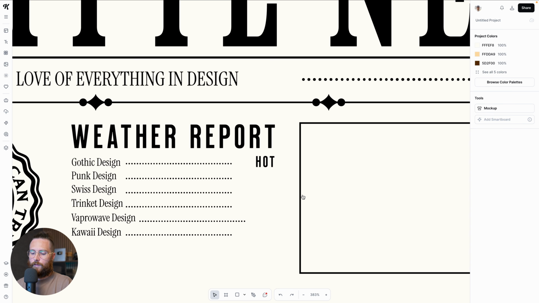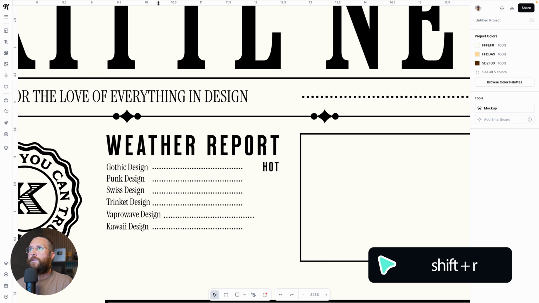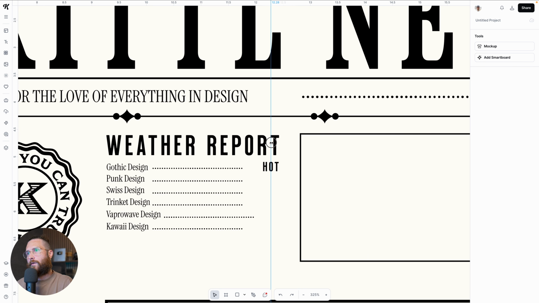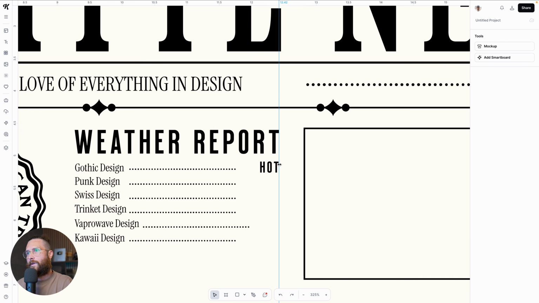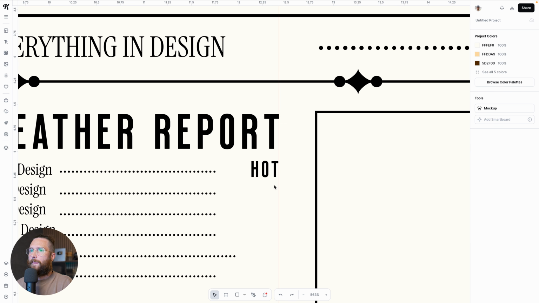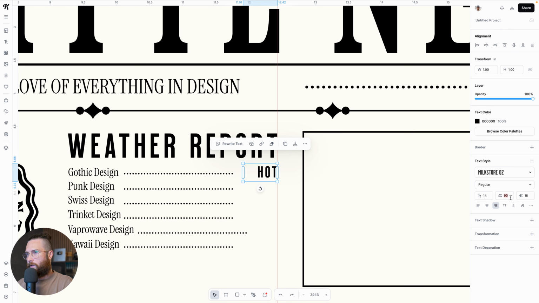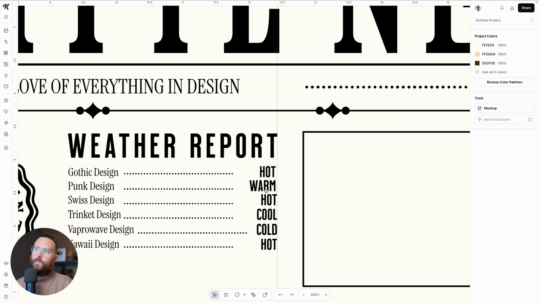Yep, and a neat trick if you want to do this consistently: if you hit Shift R, you'll see the rulers come up, and I can drag a guideline over to snap. You see it's snapping, turning red or darker red. I can just snap it right there and it's done. All right, let me fill these in with what I think is trending. I'm going to make this, yeah, there we go. So here's what I think: hot, warm, hot, cool, cold, hot, sure.